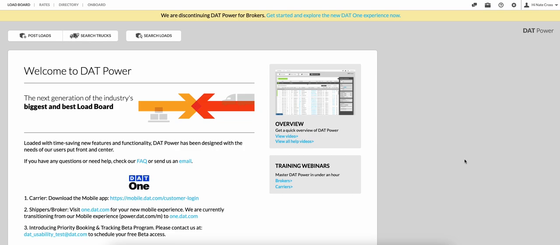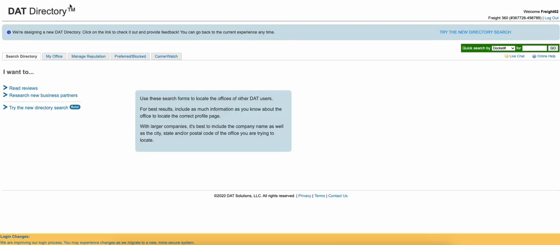Alright, so when you're inside of DAT Power, there's a tool at the top called Directory. And like I mentioned before, if you're looking to cover a load for your customer, you've already tried posting it and you've already tried searching trucks, this directory tool is an additional tool that's out there to help you source capacity. So if you click on directory, it's going to open up a new screen for you, and there's all kinds of things you can do in here. You can look up a trucking company specifically by their MC number or by their name and look at reviews for them. But in this case, I want to show you how to actually search for carriers based on their location, equipment type, and some other stuff. So we're going to use this directory search down here.